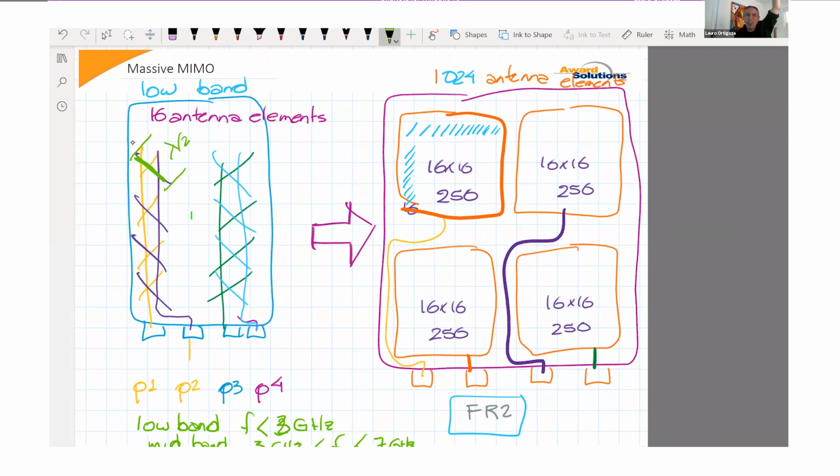Lauro, so what happens with these subarrays? Each subarray can produce a beam, right? For example, in this case, I will be producing 4 beams. So Lauro, is there a relationship between the number of antenna elements and the beam width and the beam gain? Yes. The more antenna elements you have in a given subarray, the smaller the beam and the larger the gain, or the greater the antenna gain, and the smaller the beam width, okay?